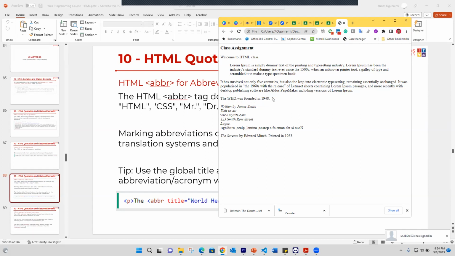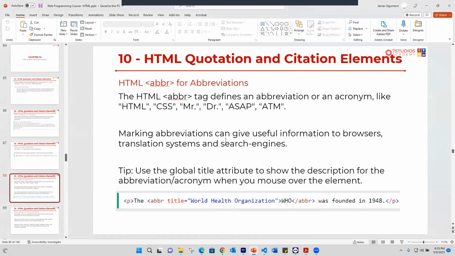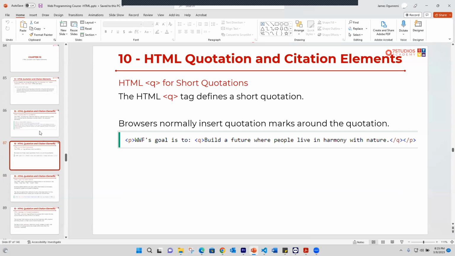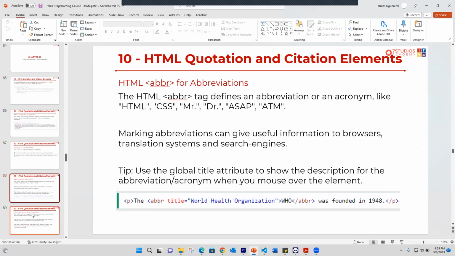So if somebody types World Health Organization, they will come across this page in the results, because there is an abbreviation that carries that particular text in it. So let's proceed. Where you have time, you can try the other quotes as well, at least for you to see what it looks like. So let's just proceed there.